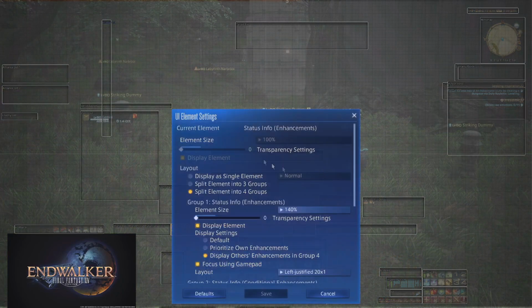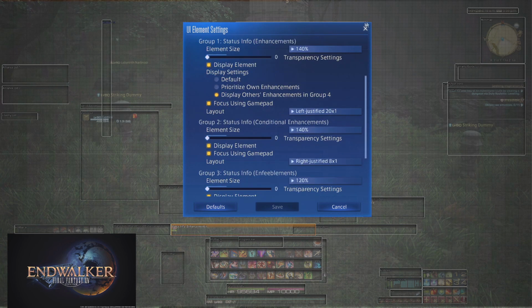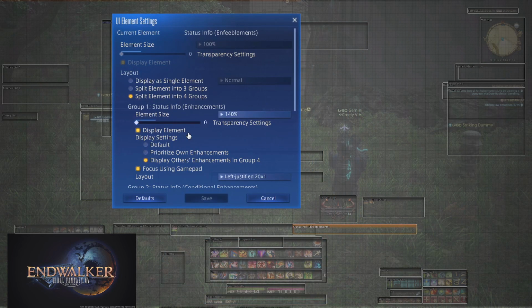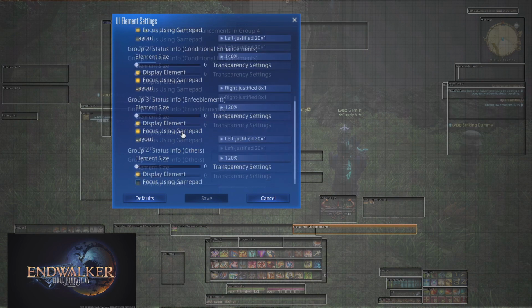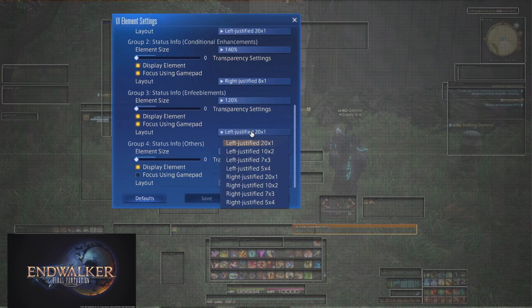One final thing that I want to cover in this is the layout. Not this layout, the layout of each group. So if we look at, let's go to enfeeblements. Go ahead and select enfeeblements. If we look at enfeeblements, we go to group 3 and we'll go to the layout. I have mine set to left justified 20 by 1, so you'll see 20 debuffs and that will be by 1. You can change that, as I've stated before, to be 10 by 2, which is still 20 buffs, 7 by 3, which is 24, and 5 by 4, which is 20 as well.